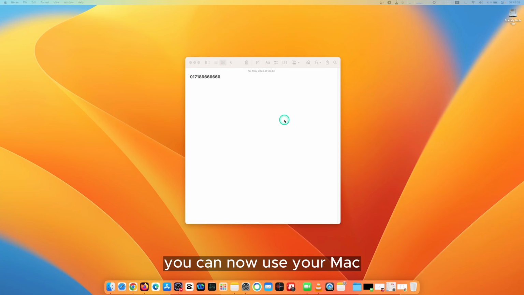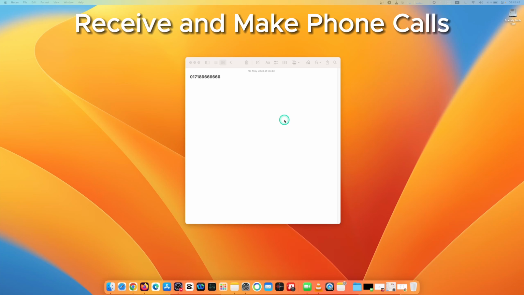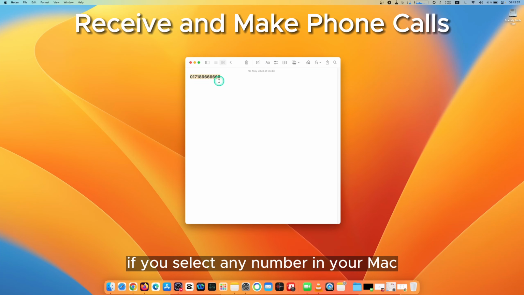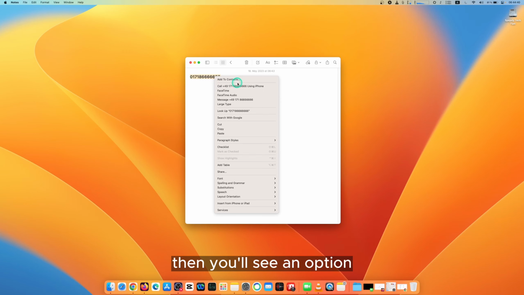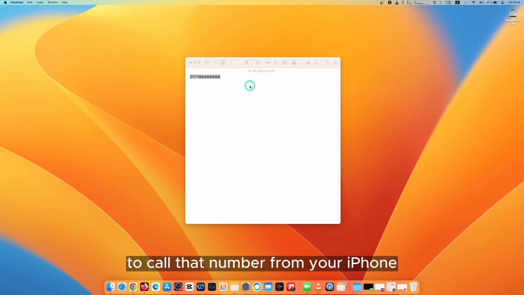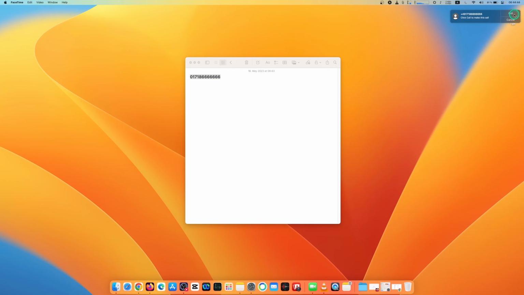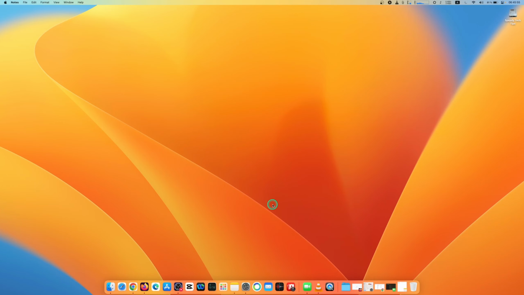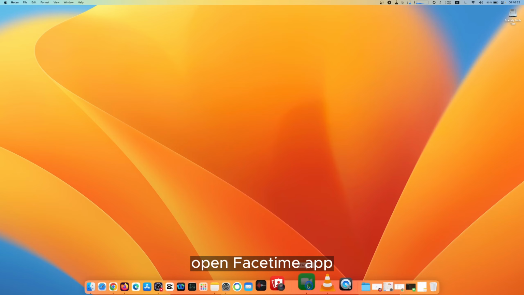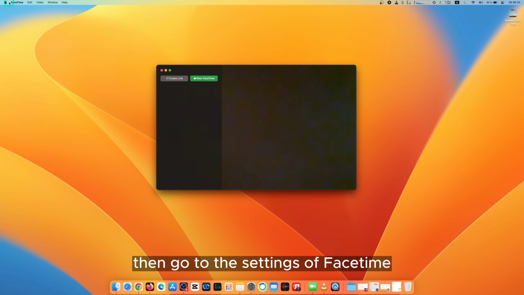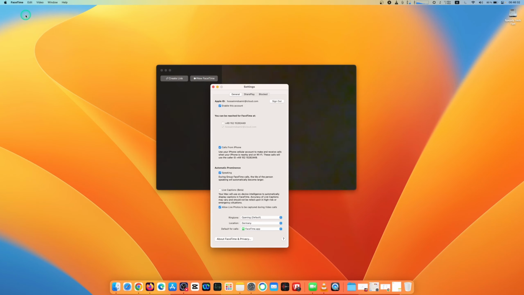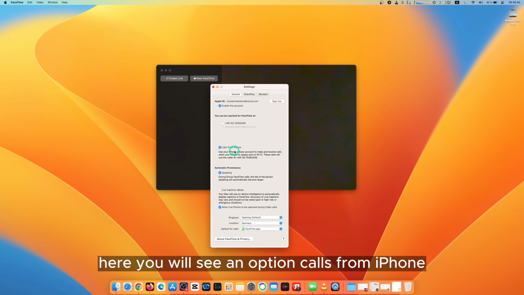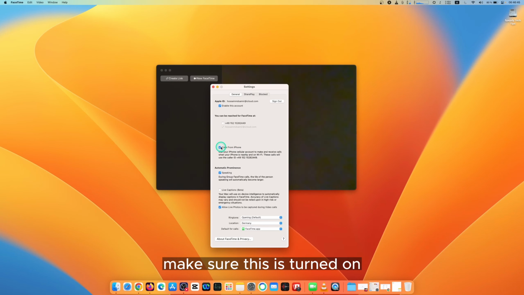You can now use your Mac to receive and make phone calls. If you select any number in your Mac and right click on it, then you'll see an option to call that number from your iPhone. To use this feature, you have to have two settings turned on. For that, at first open the FaceTime app. Then go to the settings of FaceTime. Here you will see an option, Calls from iPhone. Make sure this is turned on.